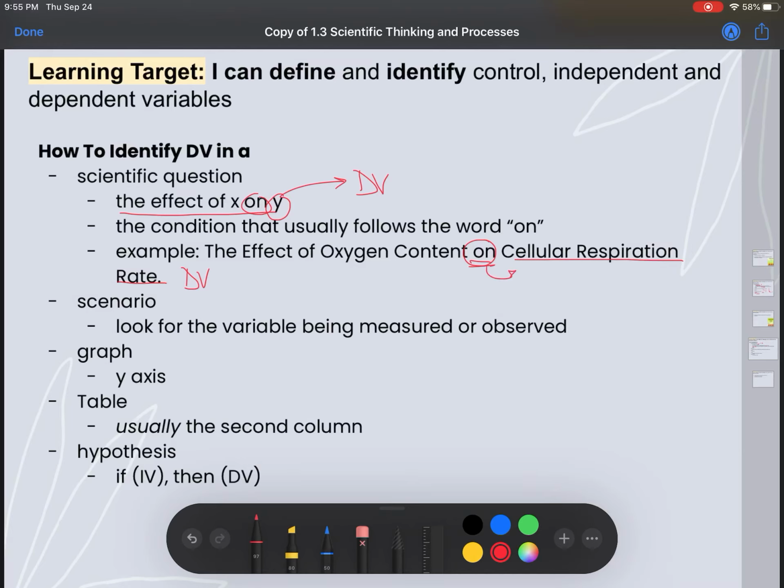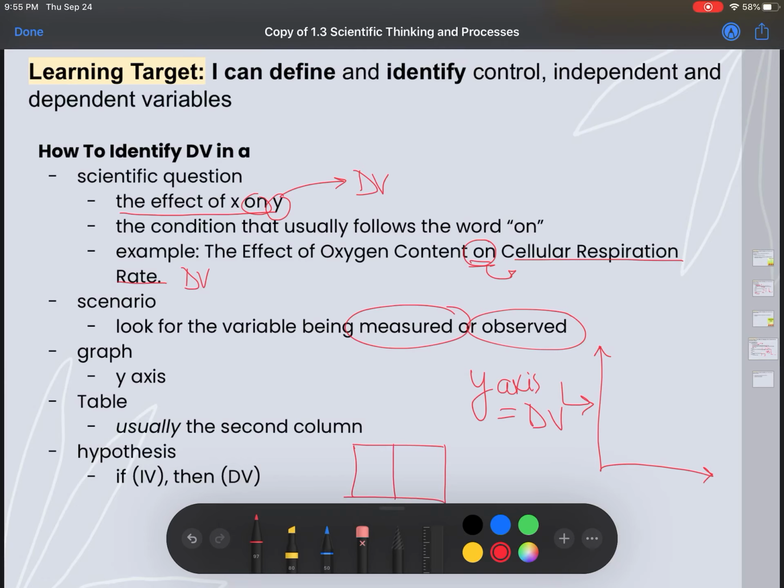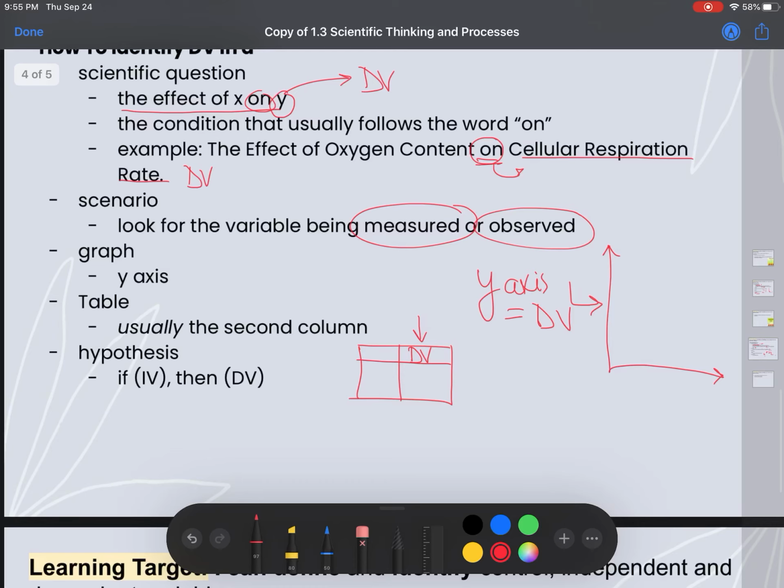If you are given a scenario, look for the variable that is either being measured or observed. If you are given a graph again, the dependent variable is going to be on your y-axis. If you are given a table, the dependent variable is usually going to be the second column. And finally, if you are given a hypothesis, we are using the same format as before. The dependent variable is always going to follow the word then.